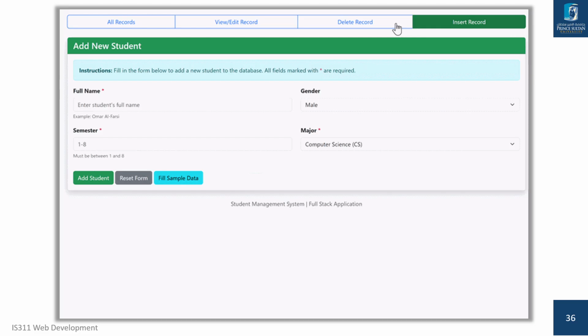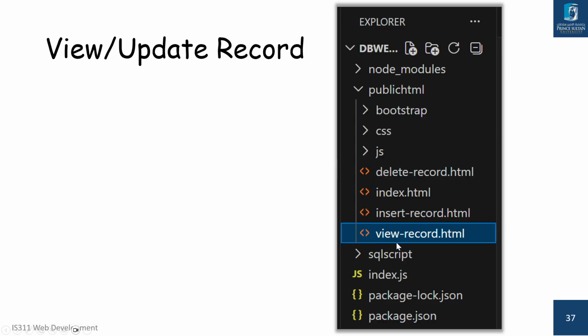So we finished our last lecture at this point where we have designed the insert record HTML page. That HTML page contains a form in which the user can enter the information about a student, and then it can send that POST request to this backend server so that it can add a new record inside the student's table. So that is the point where we left our last lecture. So now let's move forward our discussion on the view record.